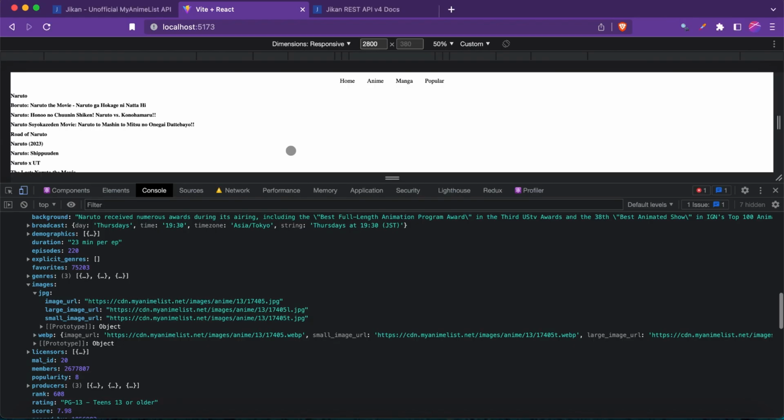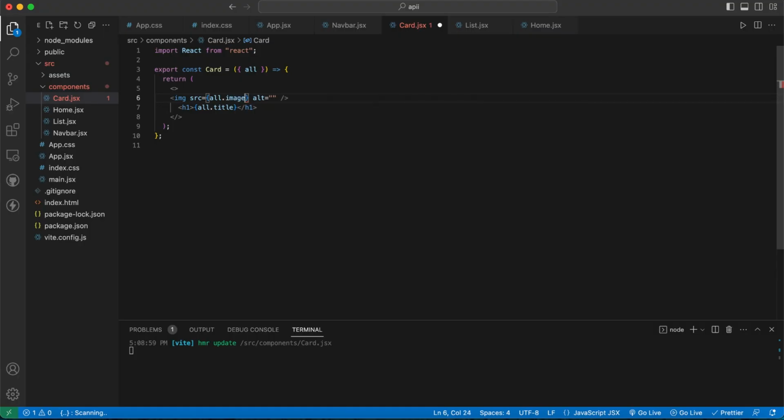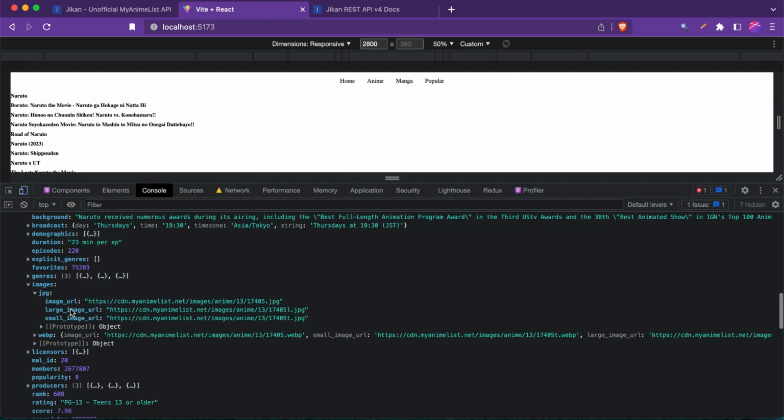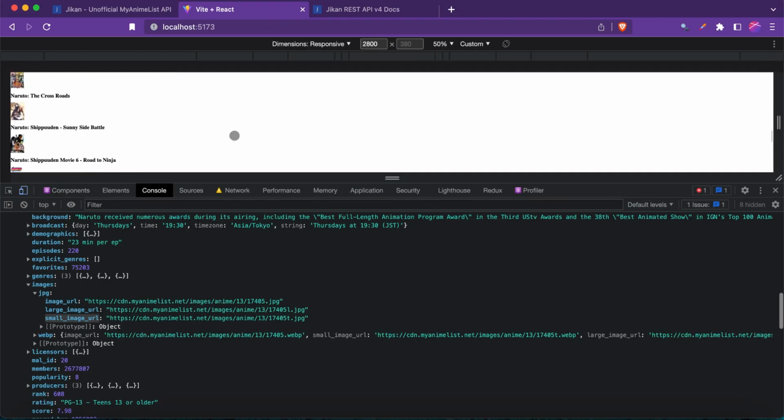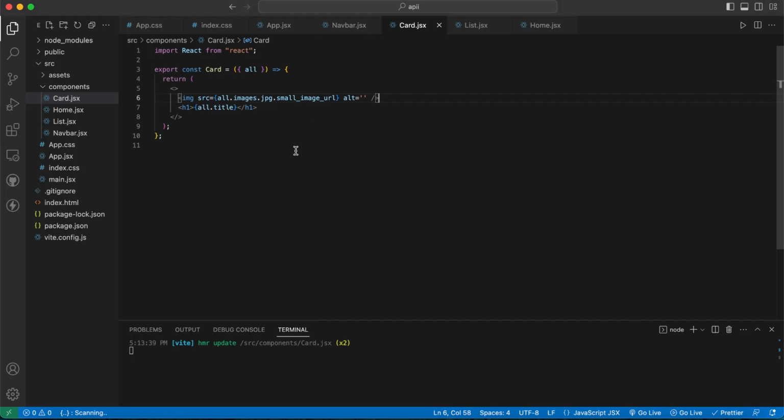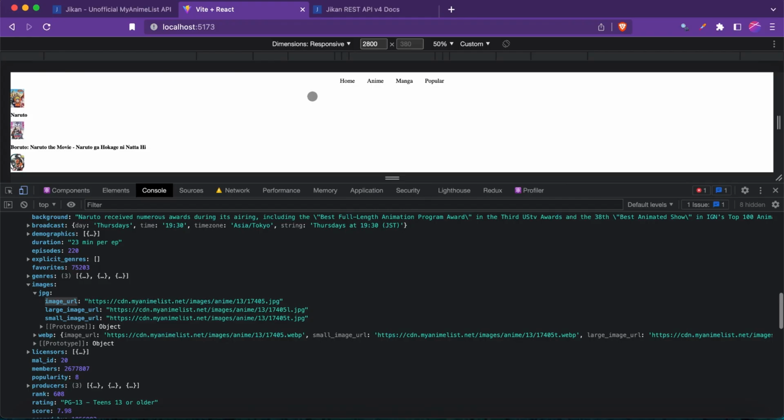All dot images dot JPG, and all you need is the small image URL for now, at least. Save it. It should show us, but that image URL is very small, so let's type image URL. That will give us a decent image. So that's it. We have got the image, we've got the title.